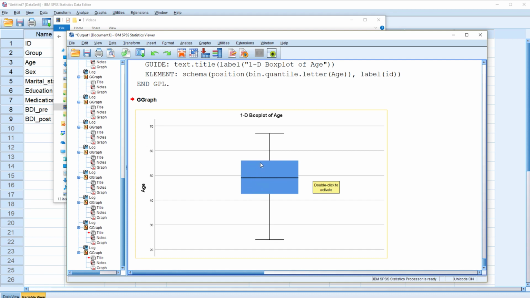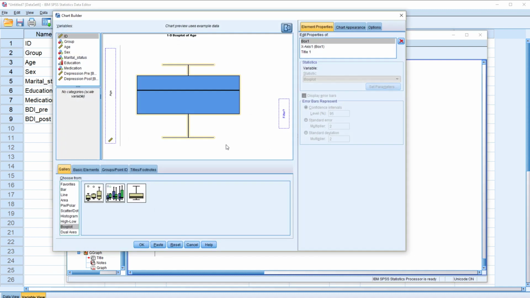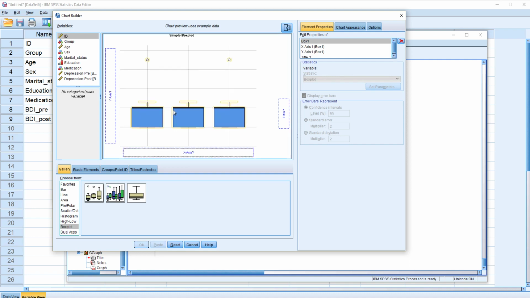So usually we don't want to look just at one variable by itself. We usually want to compare this with something. So in this case, we might want to compare the age between the two groups. So if I bring up Chart Builder again, and we put in this box plot, you can see that it will do a few together.